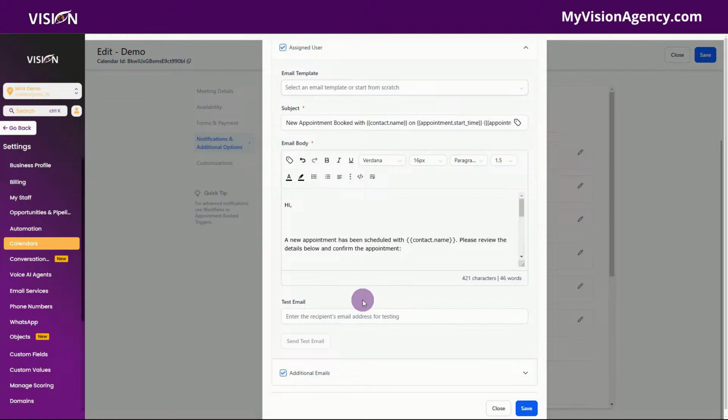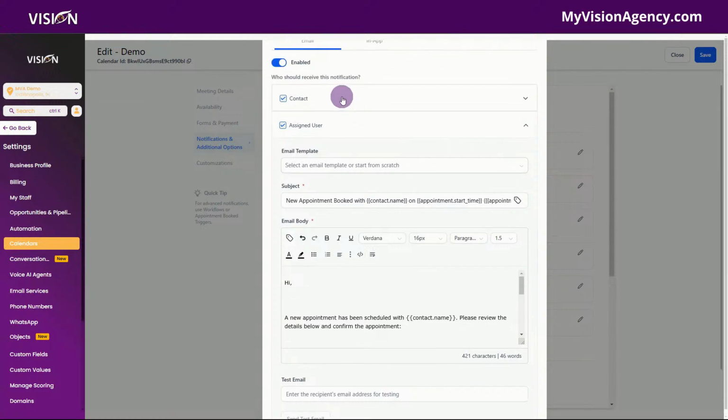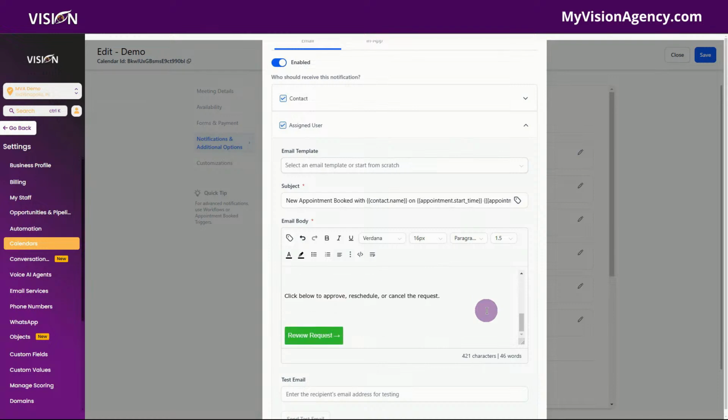Now you'll see here that you also have the email notification for the assigned user. So the contact books an appointment, they're going to get this email, and then you or your team member is going to receive this email. Okay, so you can just customize accordingly.